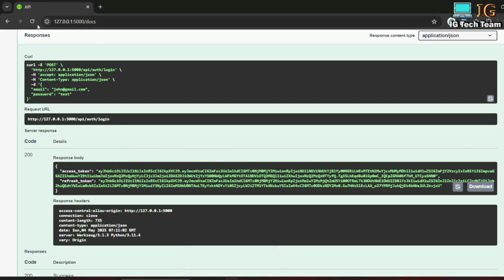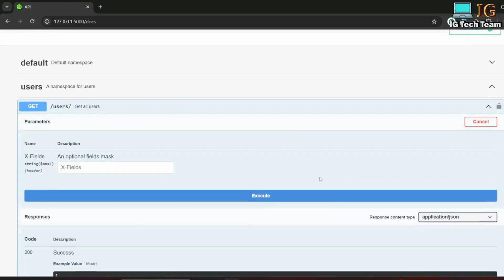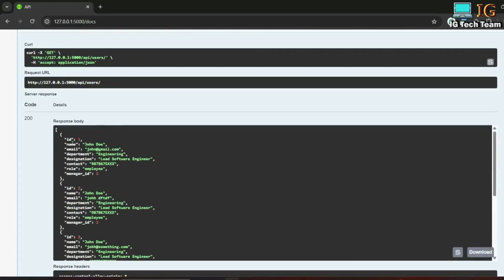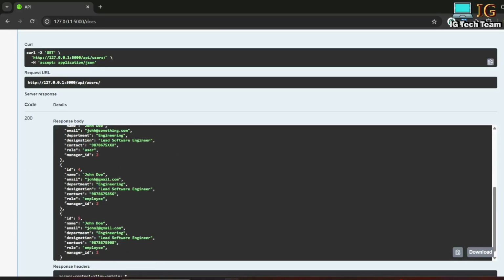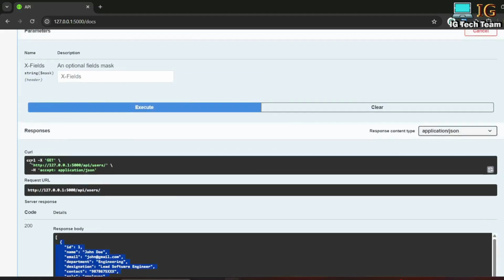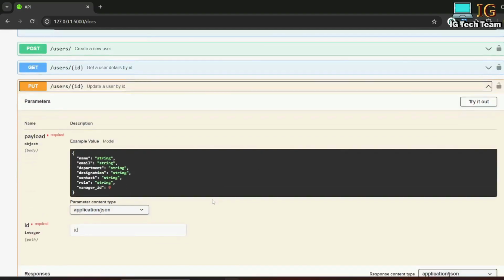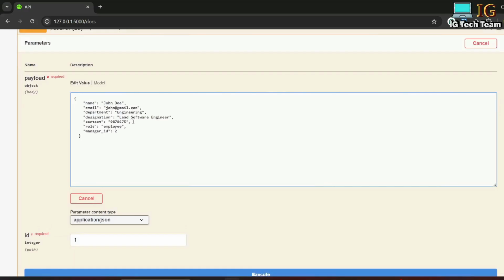Now let me go to this API document. Let me refresh this. If I go to here, get all users, try it out, execute. Now there is no admin here. If you see right now, there is no admin, while the user having role employee is there, that means I am able to apply for a leave. I would like to first update one user to admin. Let me copy this, Control C, and here in this put request, try it out. ID is 1. I am going to update this role to admin.